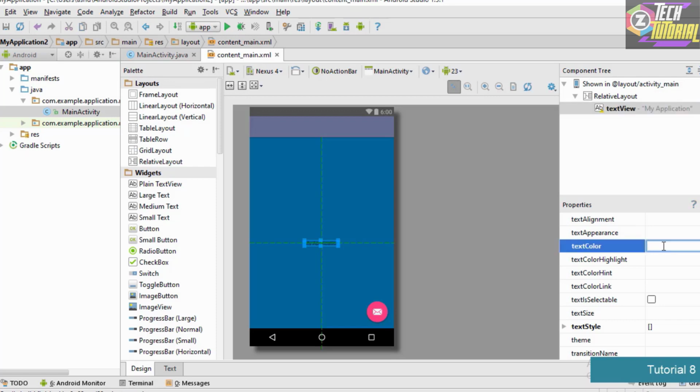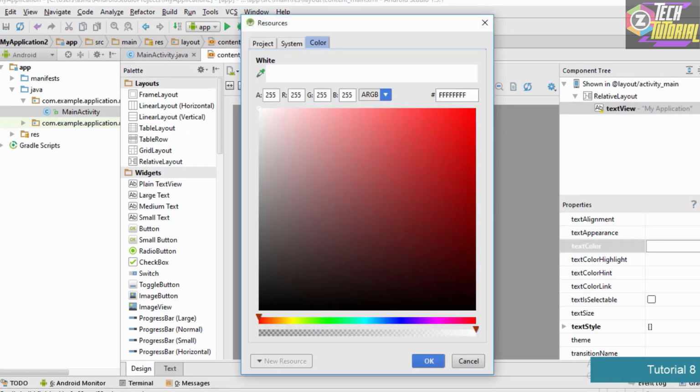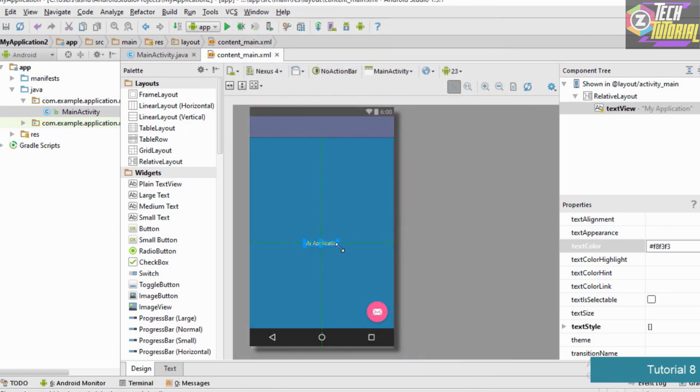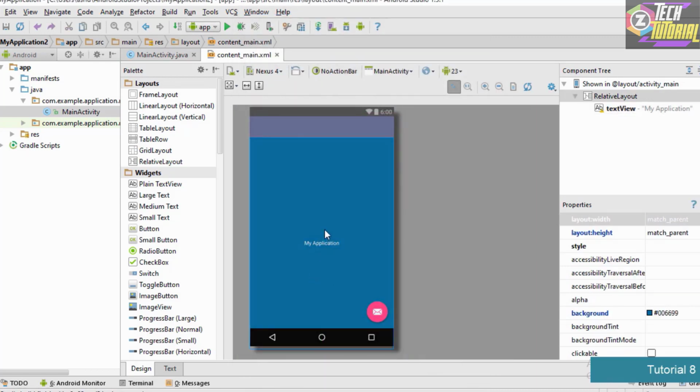In order to change the color, you simply click on it and you could select the color which you want. For example, if you want to select the white color, simply select it and then click OK, and it is going to change the color for you. As you could see, the color of the text has been changed.